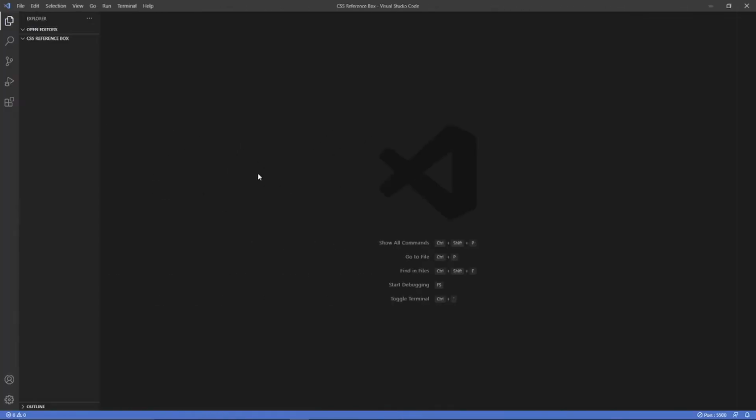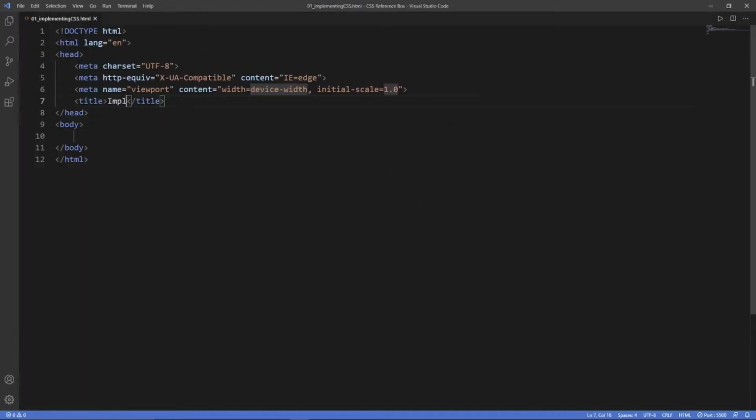Alright guys, so we're in VS Code here, and what I've done just to make this course a little easier to follow is create this folder here called CSS Reference Box. Every subsequent video or topic we're going to be talking about is going to go inside this folder, and this will just act as a reference point, so if you ever need to look back on anything, it's really easy to access and find. So we're going to go inside the folder here and create a file and call this 01_implementing_css.html.